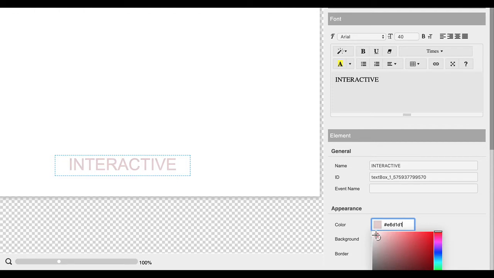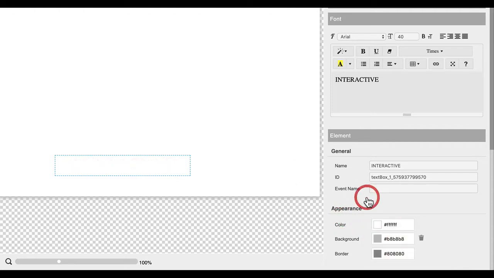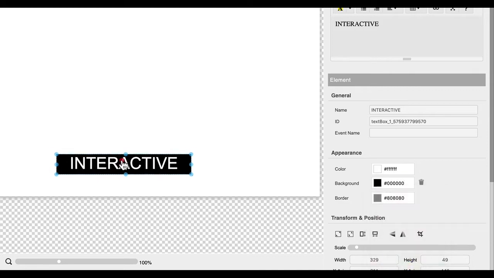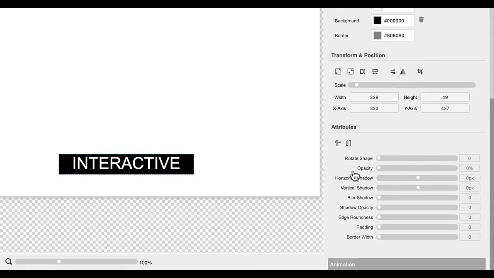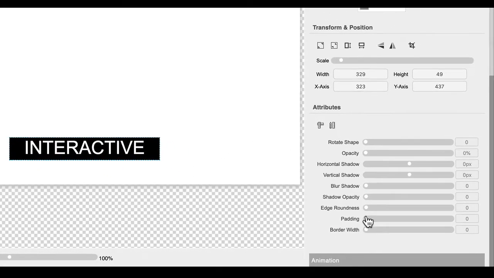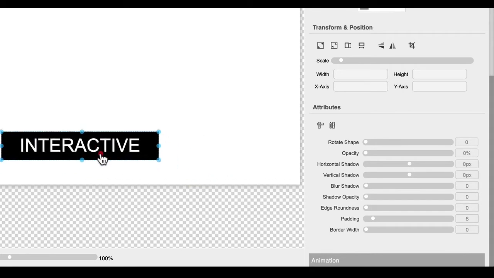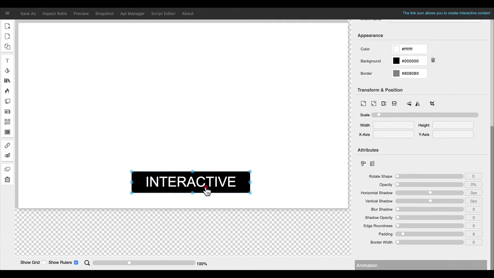And let's change the colors to white. That's the text. And the background I would like to make black. And once again, remember, if you need to just tidy up the layout, you can use the padding so that it allows you to get the correct spacing. Right, now we've created this button just using the text tool.